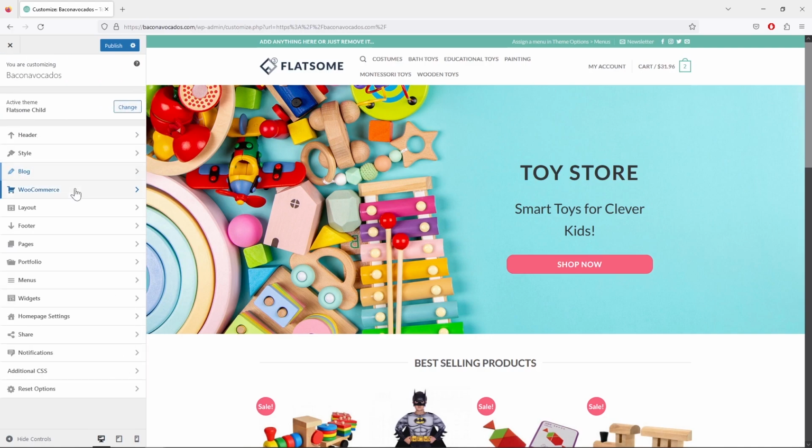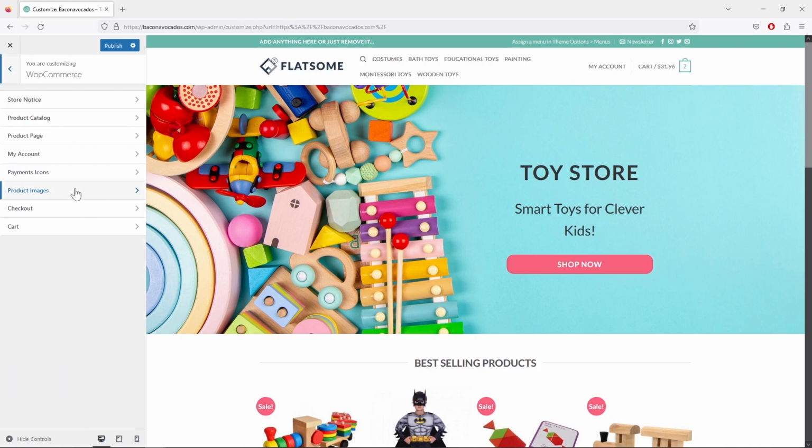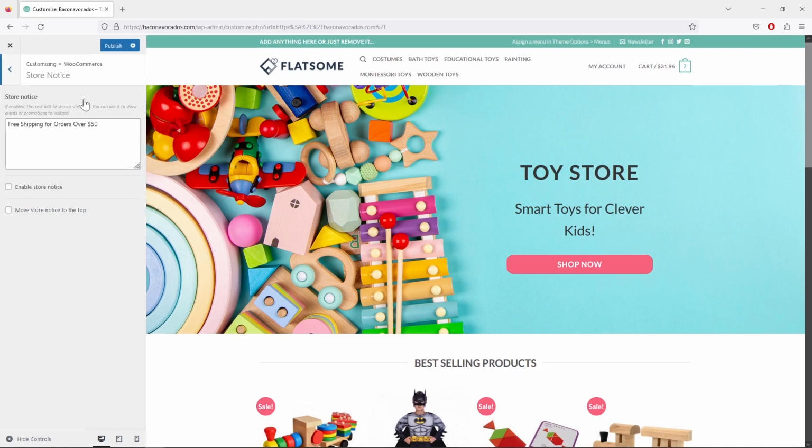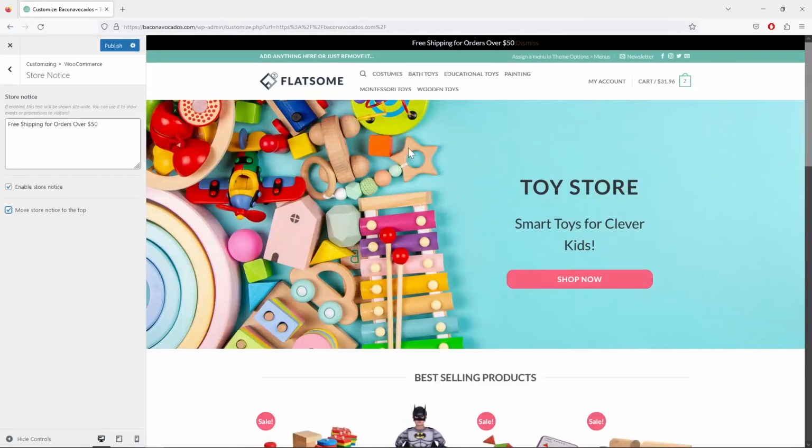In the WooCommerce tab right here, this is where you can make changes to the WooCommerce part of your website. So in store notice, if you watched my previous section, this is where I added my store notice. So if I would enable this store notice right here, and I would click this one here, as you can see, we have a store notice that you can dismiss, but I usually don't use that store notice. Let's say for this type of message, free shipping for orders over $50.